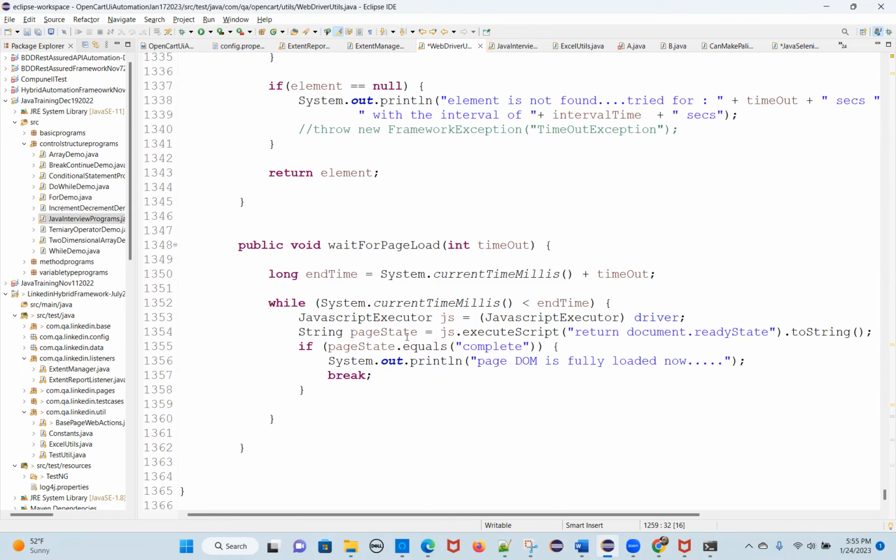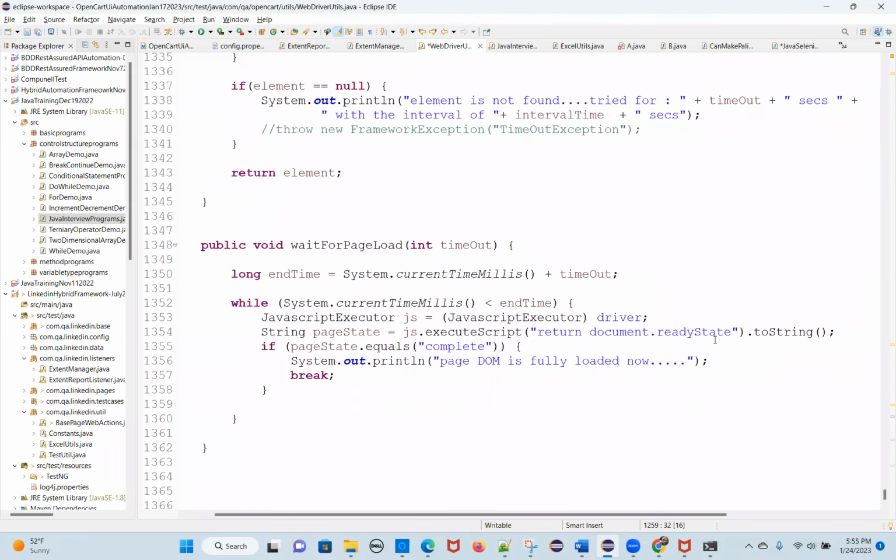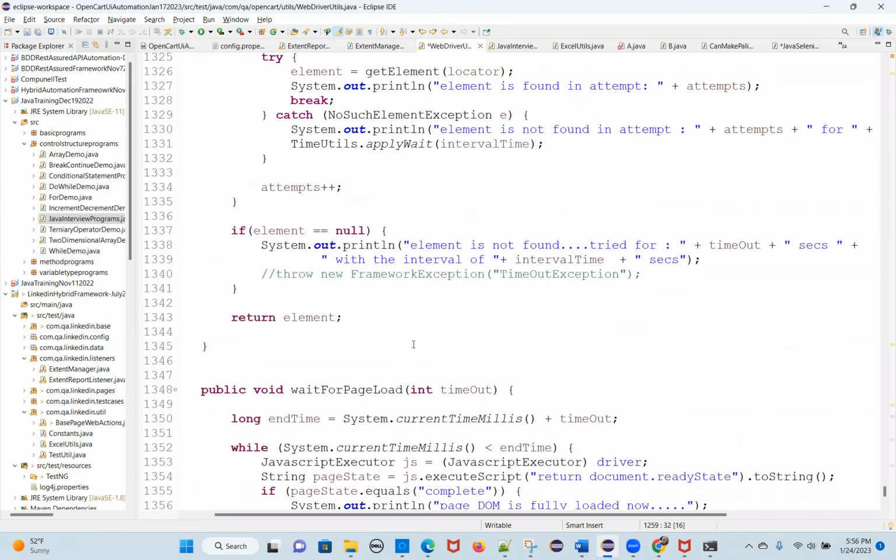So what you can do here is this method will check whether the document is in ready state or not. The JavaScript code is return document.readyState. This will return whether the document is in ready state or not. That I am passing. So pageState dot equals complete. And then you can say page DOM is fully loaded, then break. The loop, we're using a while loop: System.currentTimeMillis less than end time. So that end time we are calculating here, and automatically it will wait for that page load time. Okay, so these are all the methods.